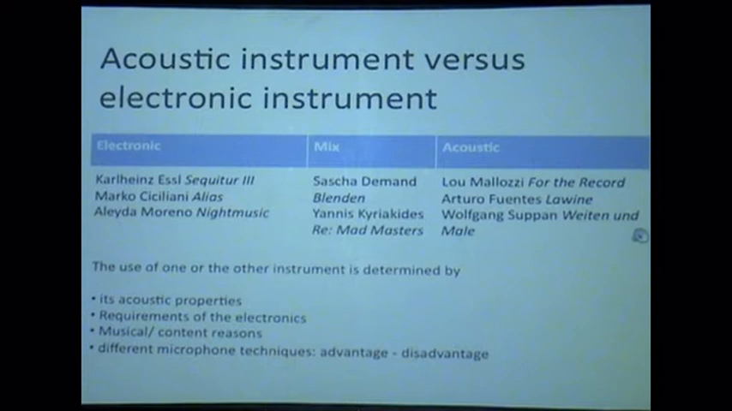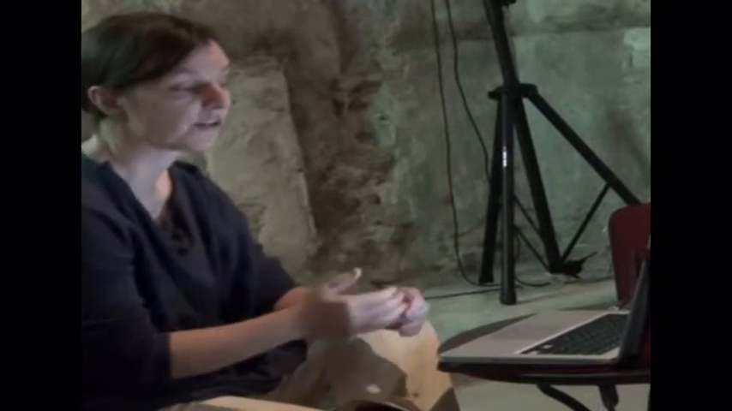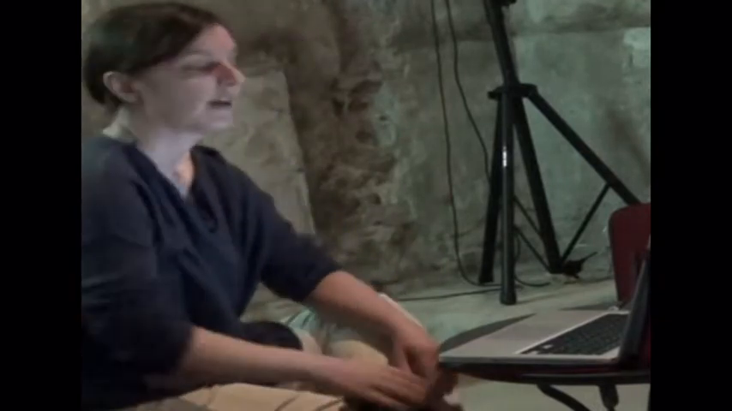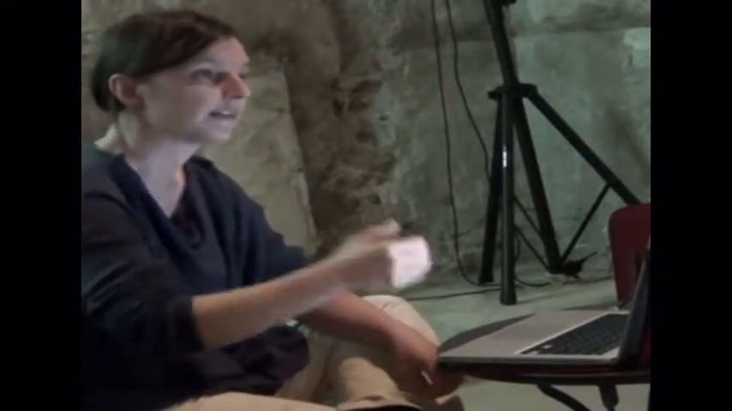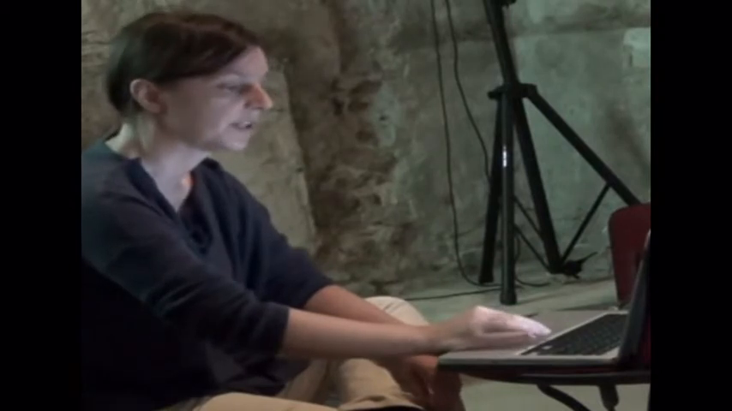Sometimes that calls for a different instrument, and sometimes it's just the different microphone techniques and the violin and the electric violin which cause advantages or disadvantages for a piece. And I will now just show you one of each of those three, because the other pieces I will talk about in more detail.